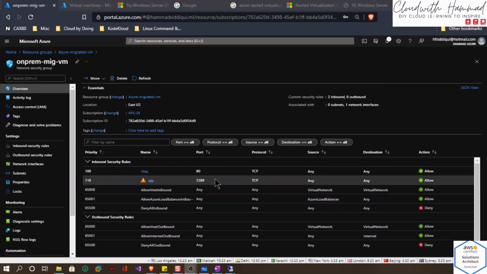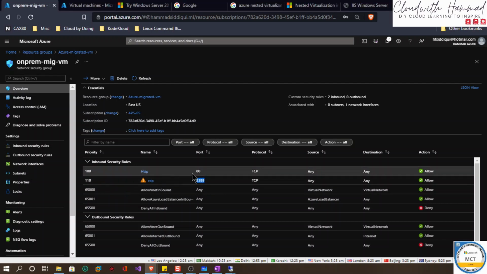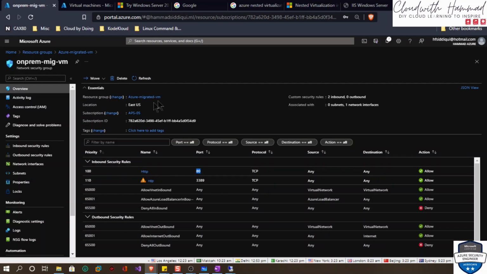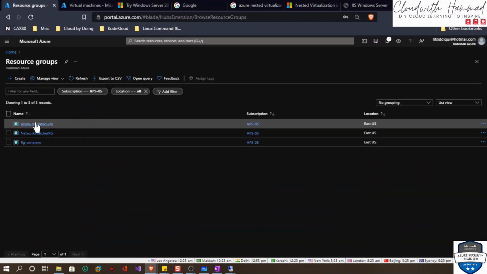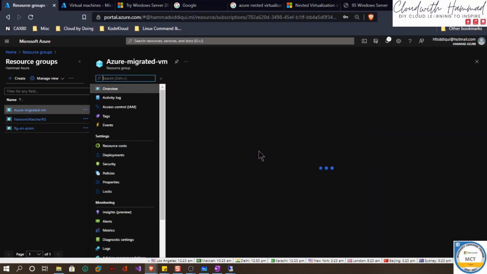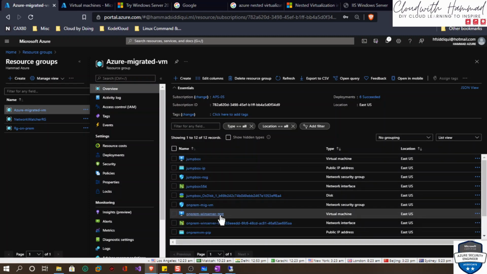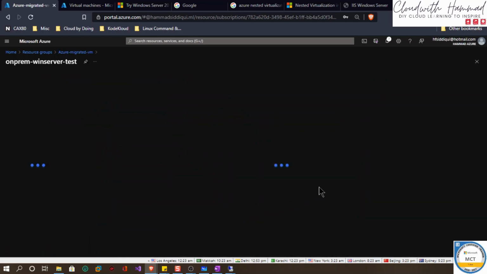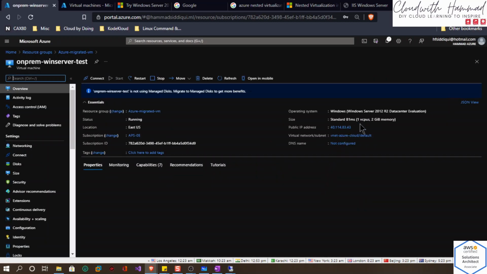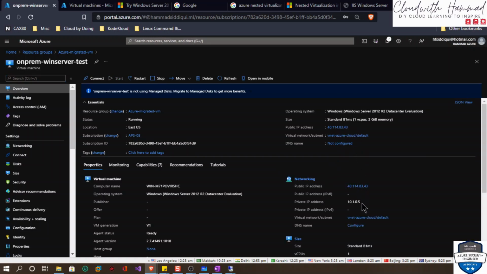Alright, so I actually added two rules. One is 3389, which is RDP, and then also added an HTTP 80 so that we can view our IaaS, the one that we migrated into the test VM. So if I go back to my resource group, and log into my cloud resource group, not on-prem, I would go to my test machine. This is the virtual machine, and then I can remote into this test machine, or I can just use a Jumpbox to remote in, or you can use this IP 4014.